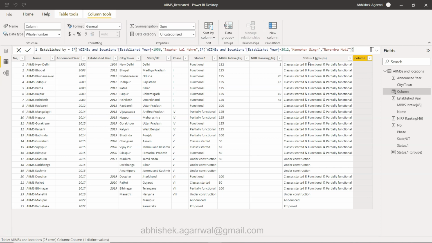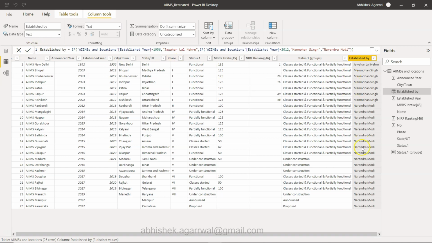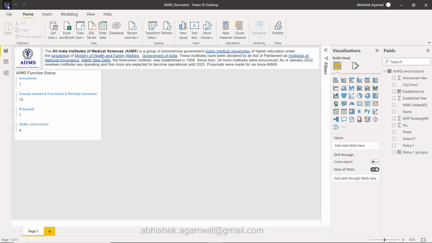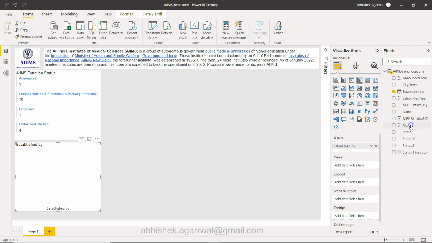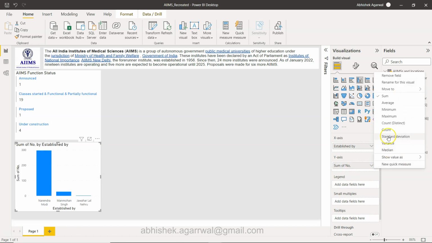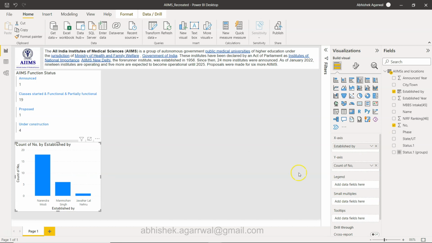We close this, and we click apply, and this is what we have, a new column created for all of our records. So first one is Jawaharlal Nehru, then Manmohan Singh, and then Narendra Modi. And we can come over here in the visualization. I don't know why I said clearly, but that's okay. Over here I create one more visualization, with established by on the x-axis, and the count should be over here, right?